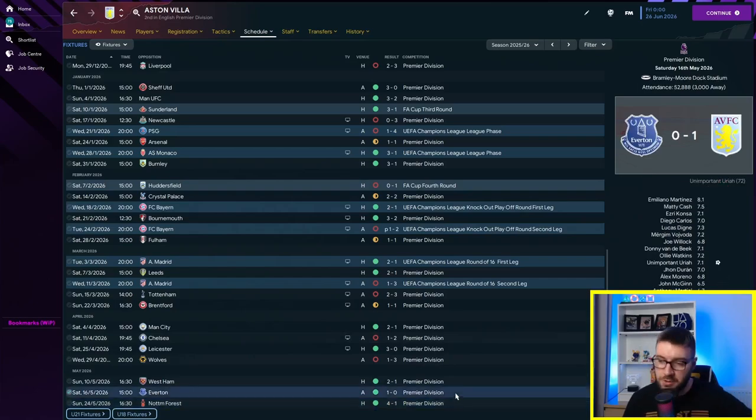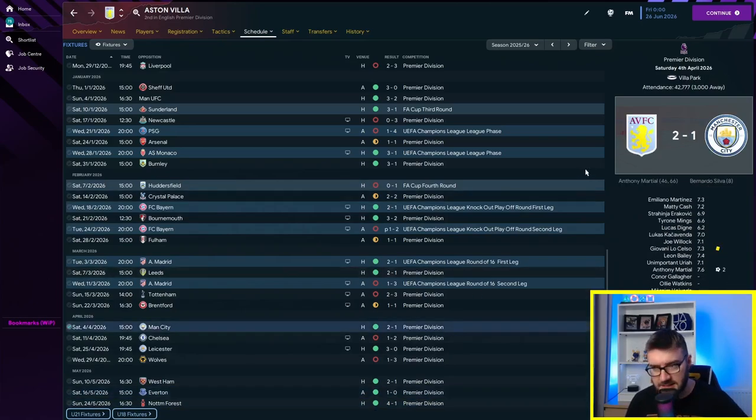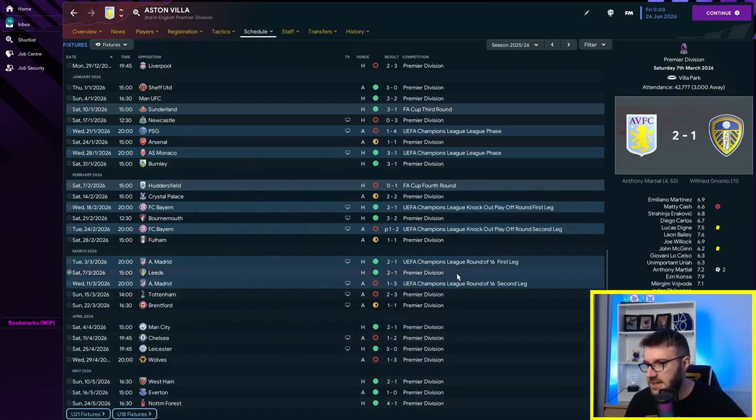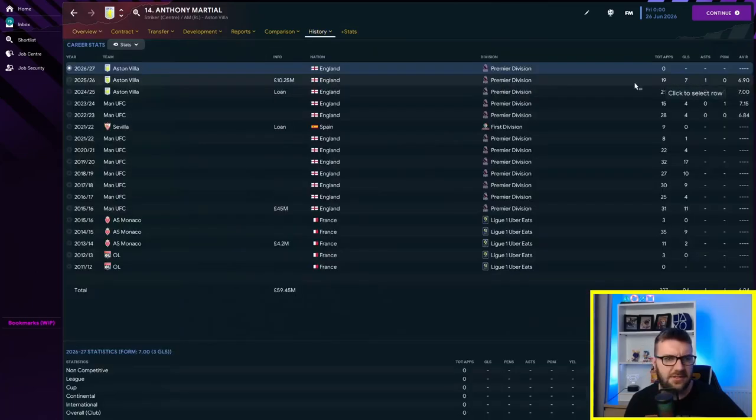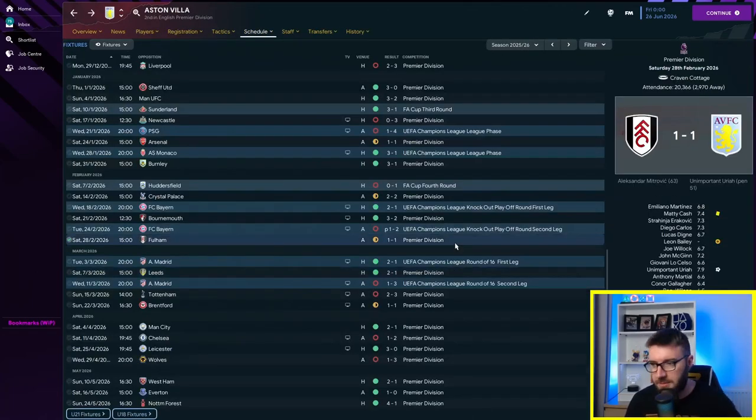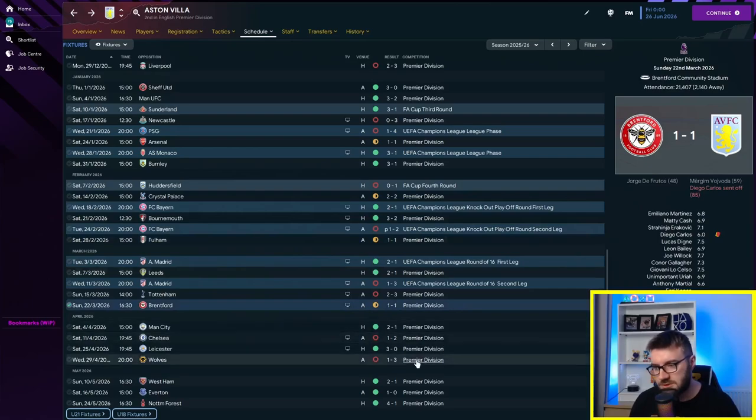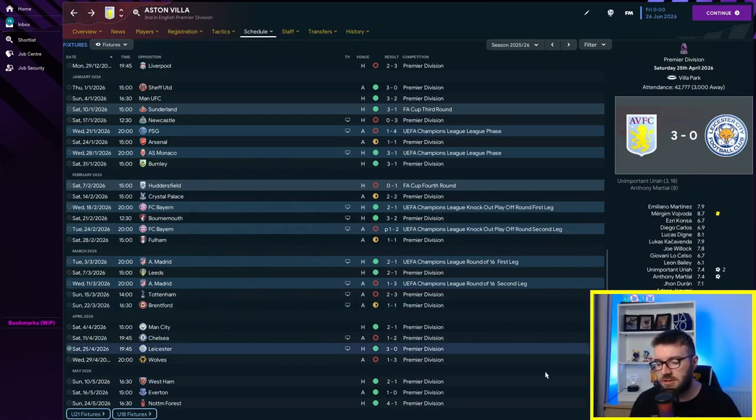1-0 against Everton. It was Uriah. 2-1 against Man City. Anthony Martial. Did not expect him to be there. Leeds. Anthony Martial getting another brace. Okay, Anthony Martial's been fantastic. He scored 7. We've just seen 4 of them. Fulham. Uriah with a penalty. Grabbing a draw. Brentford. Wasn't Uriah. Leicester. 2 for Uriah. 1 for Anthony Martial.